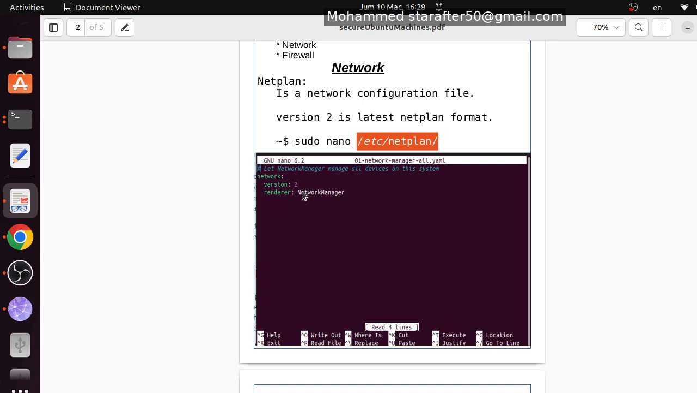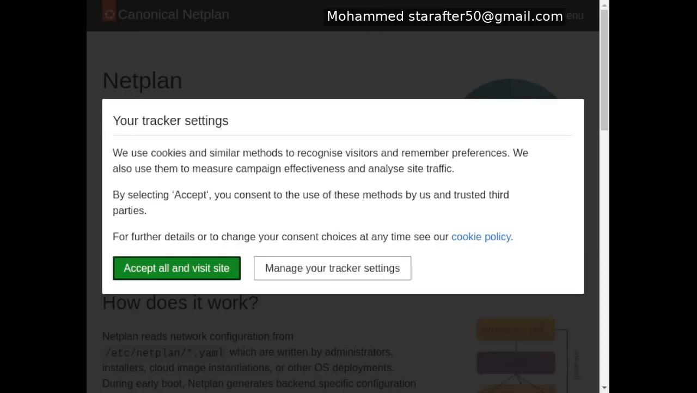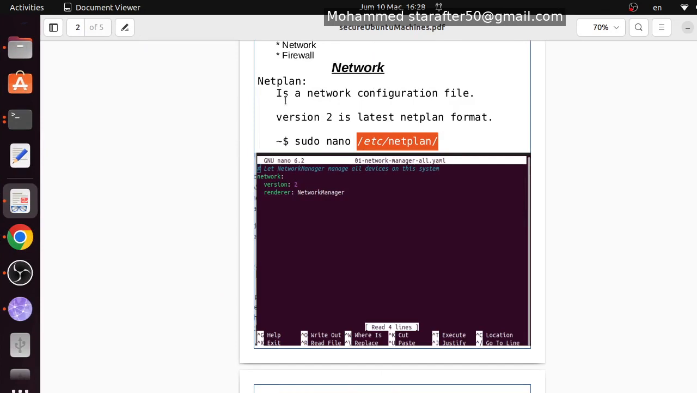On a local device, most likely you will see NetworkManager. On a server, you will see only networkd. So as I am using a local machine now, I am seeing NetworkManager. Now, by the way, you could find all about netplan on this website, from where I am taking all this information. Everything I'm going to tell you is coming from this website.